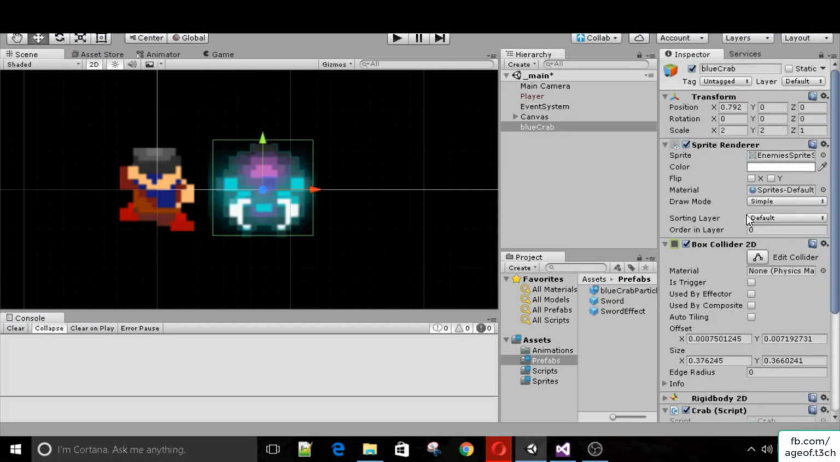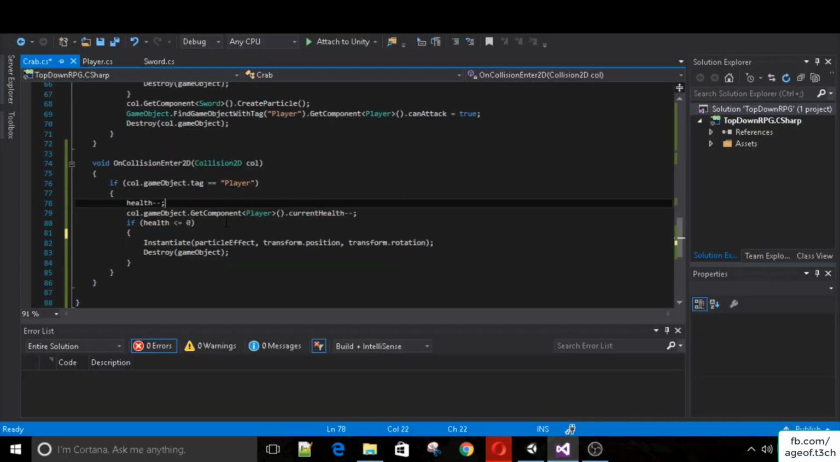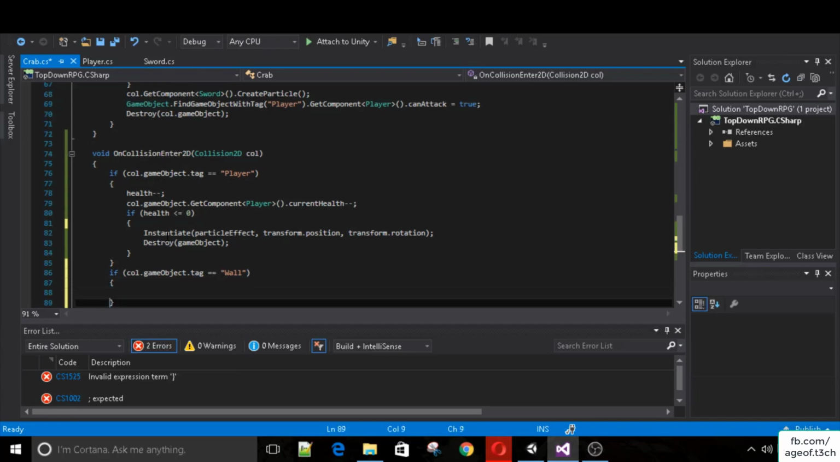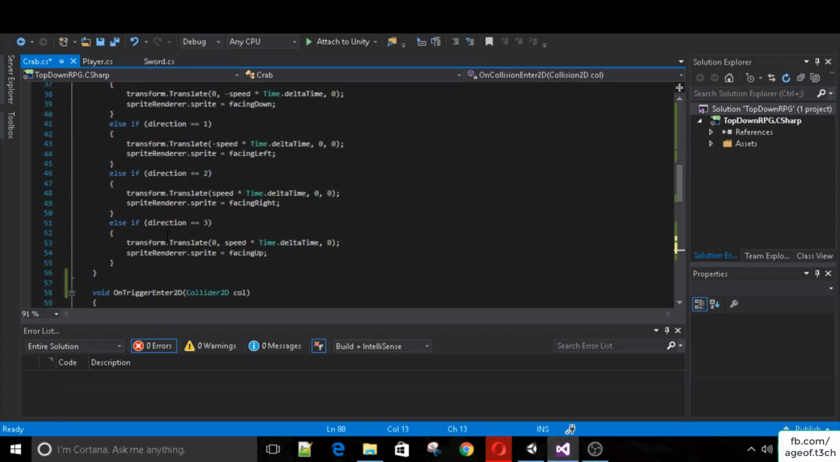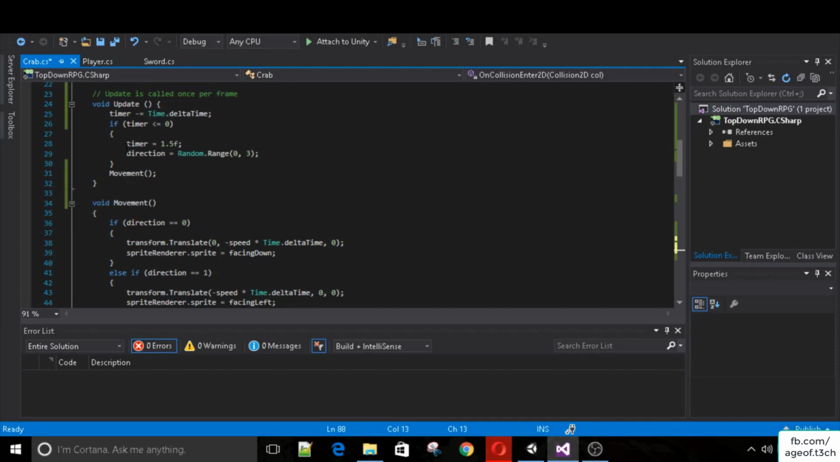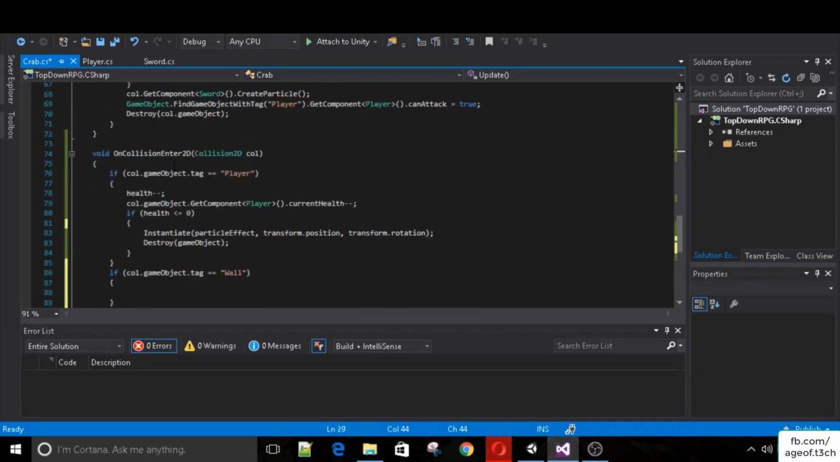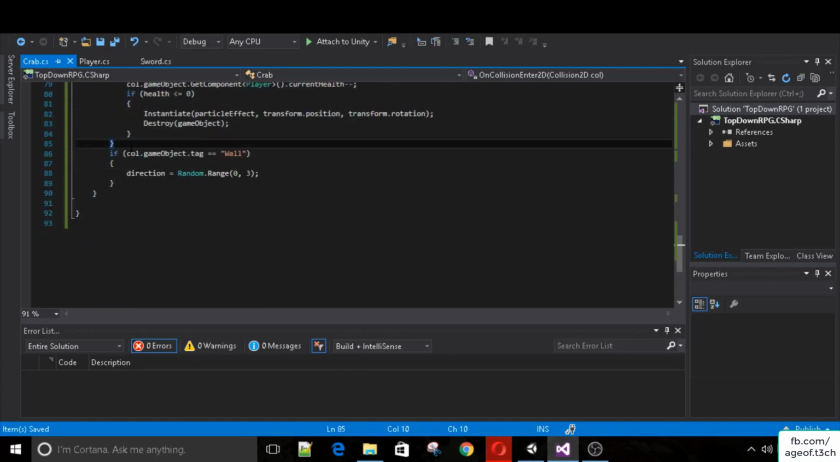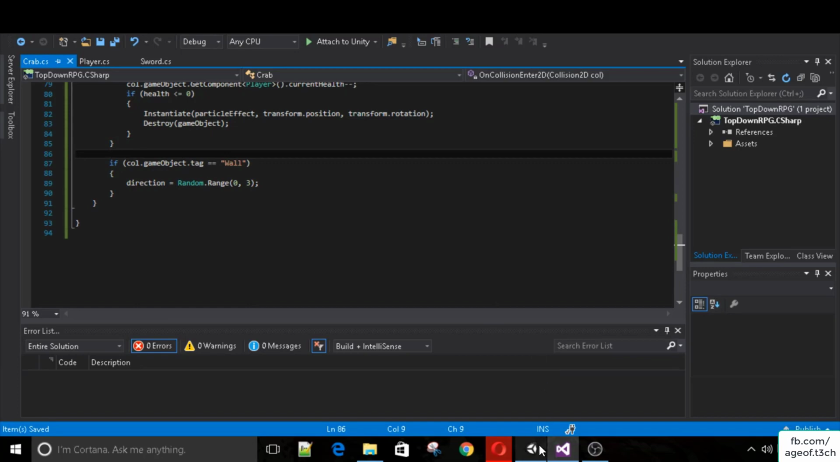But for now, now that this crab is done, well, actually, let's do one more thing. We still don't have any walls or assets, but we can check here if collision.gameObjectTag is equal to wall. I'm just going to get in another random direction. So I'm going to say direction equals random range. And that's it. We will later get back to this when we add walls, but this should be just fine.